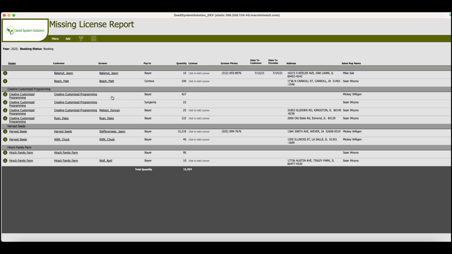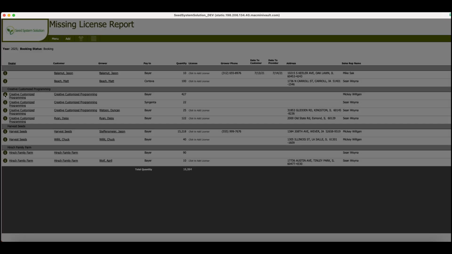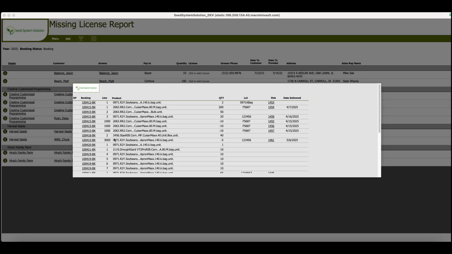You can see that there are some lines here that do not have the click to add license option. The reason for this is because no grower has been assigned. You will need to assign a grower based on the booking itself, or you will need to use the GPOS setup report to assign individual quantities to growers. And you can see a list of those booking lines that make up this total using the information icon.